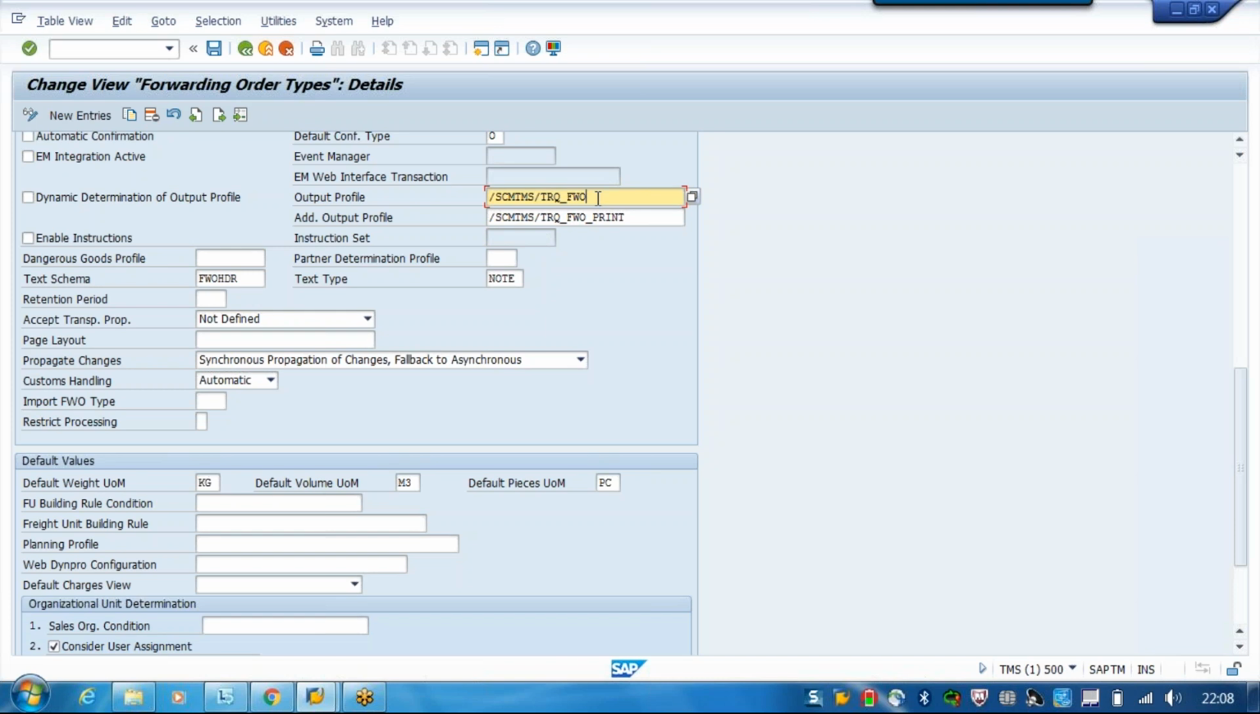So this is a test schema, and dangerous goods profile is useful in case you have an EHS integration. So retention period is, once a document is deleted, how many days it should be available in the system after you put the deletion flag. Accept transportation proposal: whether you want to accept the transportation proposal, save route only or save route and flight documents. So this is a proposal.